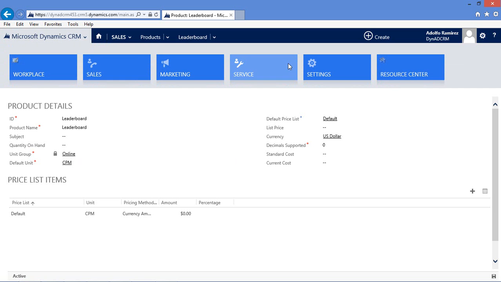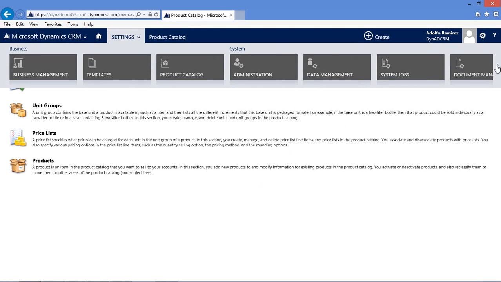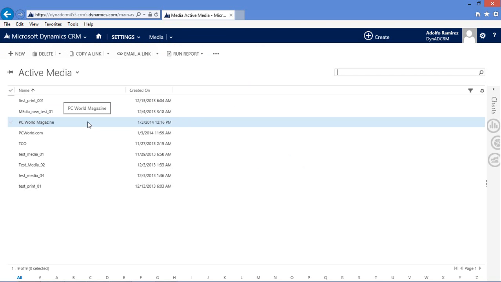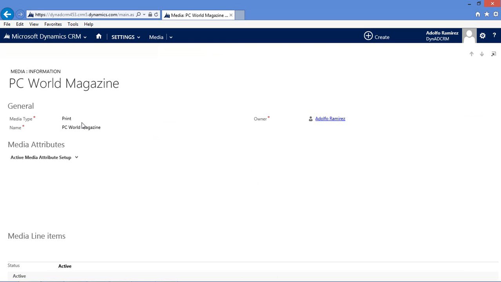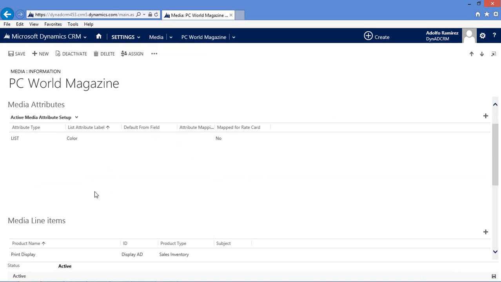Once we define our products and the way that we're selling those products, then we have the ability to define where are we selling those products. And that is the media IDs. So the media IDs are the magazines, the websites, the TV channels, or the radio stations where we're selling advertising. When we define those media IDs, there's specific attributes based on the media type. So print media type, for example, could have specific attributes, like the PC World magazine here would have the color.